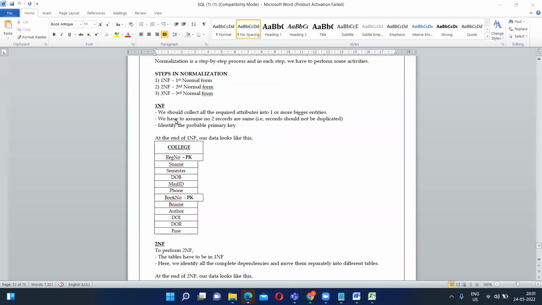And then we have to collect the required information in a bigger table. And then we have to assume that no two records, that means records should not have any duplicate value. First thing you have to keep in mind is that duplicate records should not exist. The next thing is that we have to identify the probable primary key. And the next thing is that everything is kept in a bigger table. 3 points should be very, very clear when you explain first normal form. So bigger table, no duplicate, and primary key should be identified.